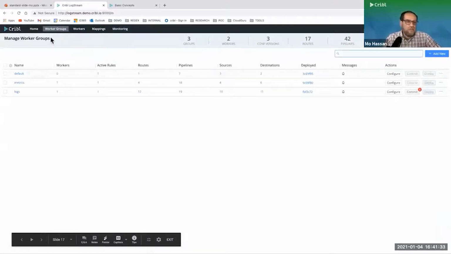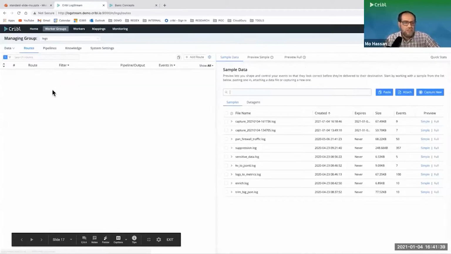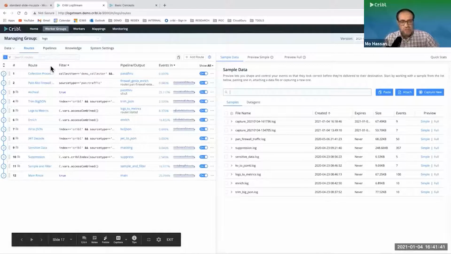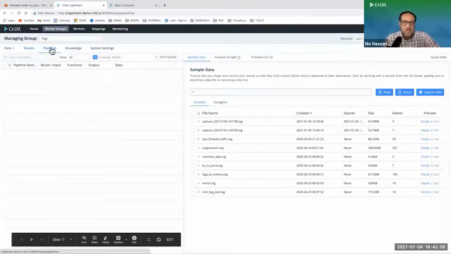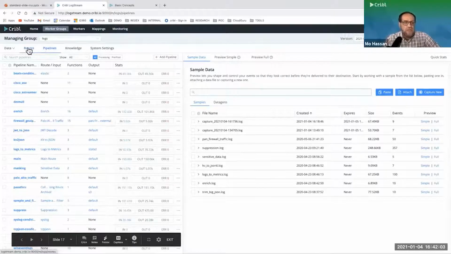So in this particular environment here, we have multiple worker groups defined, and we have one called logs here. So when you first go to the worker node, again, you see tabs on the top here, and data, and the defined destination sources and the collection feature which is replay, or you can define your routes again, filters. How do I zoom into my data coming into the pipe, and then pipelines, which is how do I process this data.